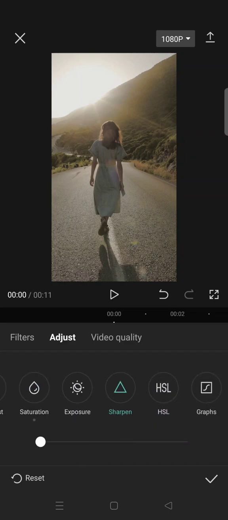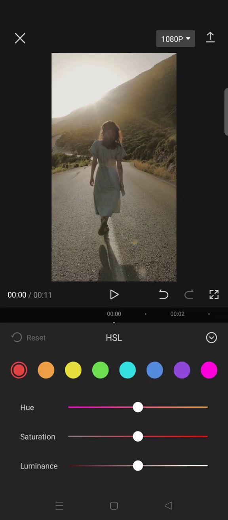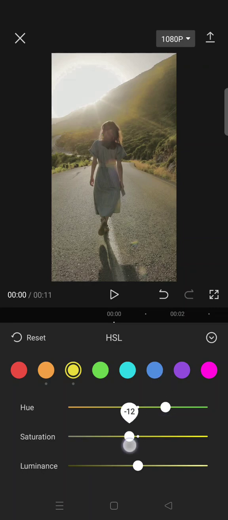Go to Sharpen and increase it to around 30. Now click on the HSL, and for the orange color set the luminance to 100 and the yellow color hue 40 and then the saturation -10.